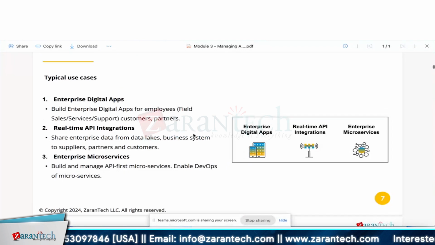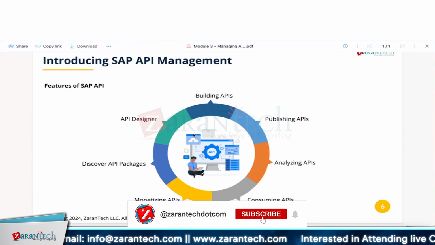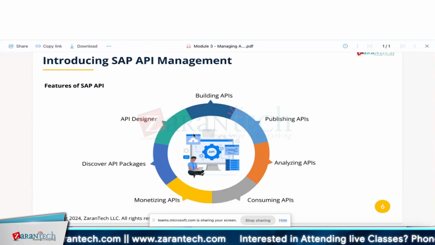how the API management service works. To begin with, we started with what API management is and what the life cycle of your API management is. You start from the discovery of your API, then going back to your API designer, then building an API, publishing an API, then analyzing an API, then consuming an API and monetizing that API. These are the major lifecycle components.